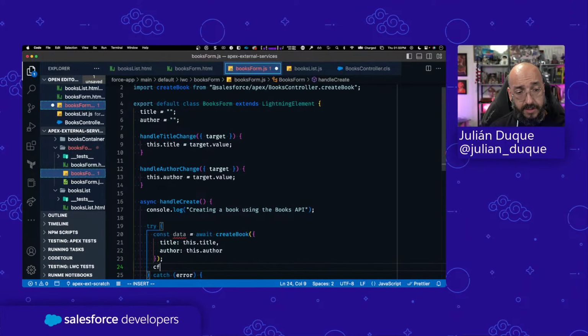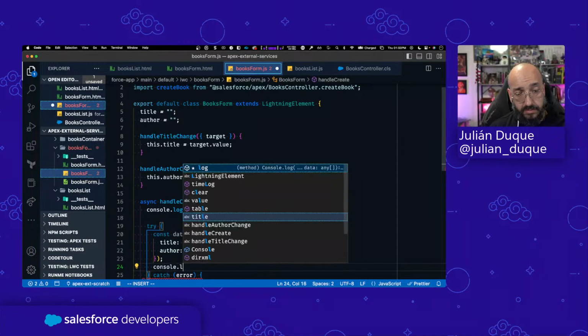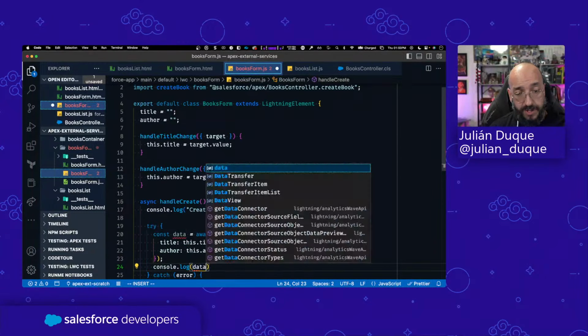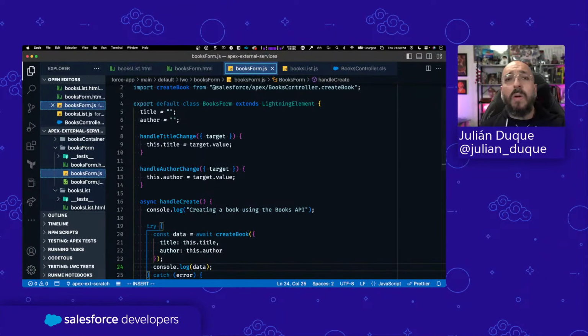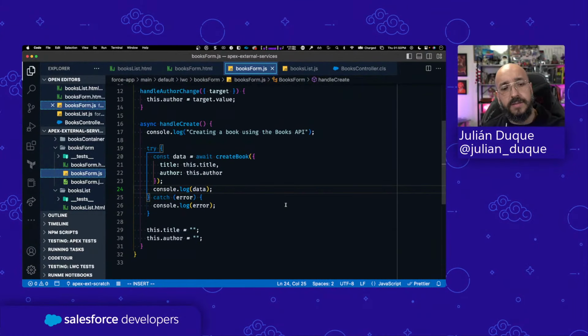And then let's print to the console the data object. So we will be able to have a success message with the ID, with that information, but let's do something basic. Let's just at least try to see if our book was created, if our APIs are connected.